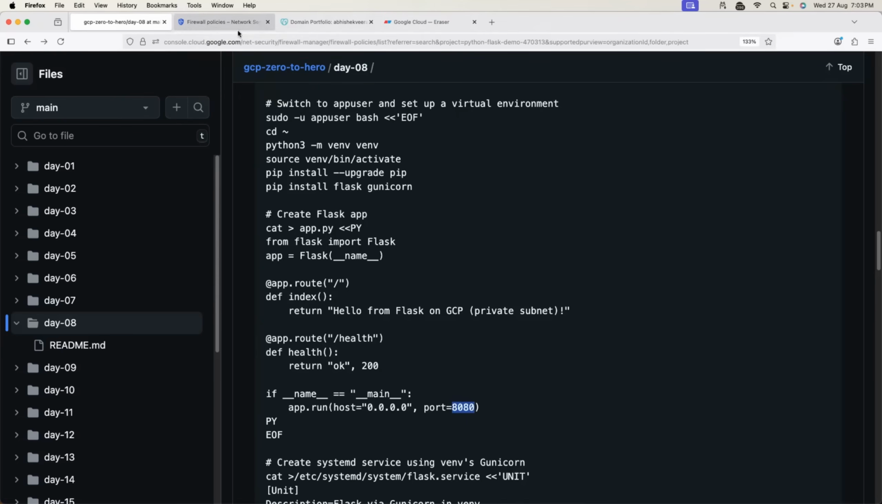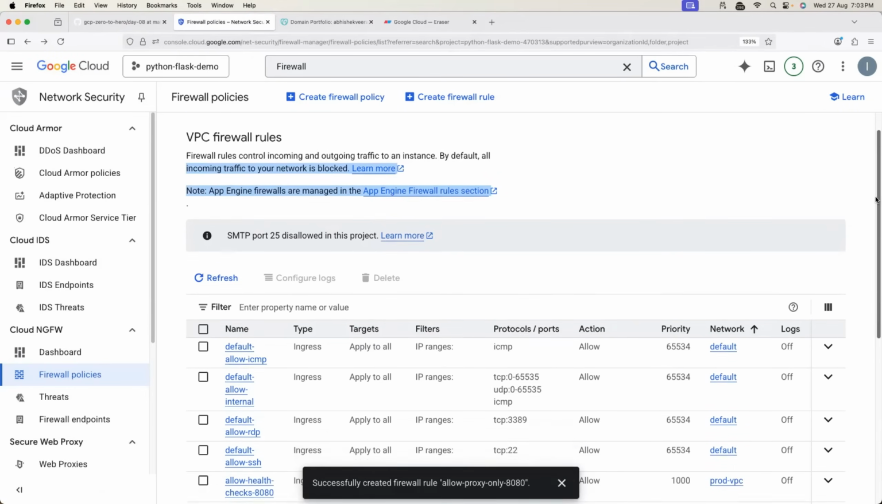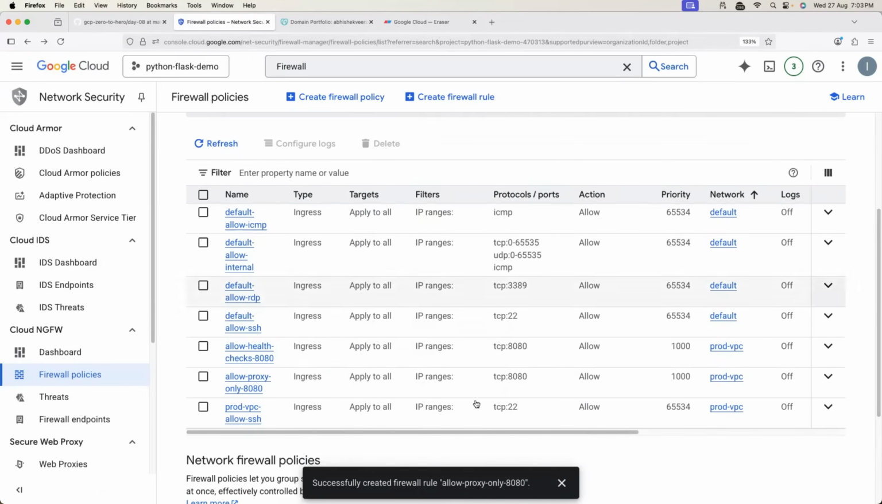Cool. Let's see if the firewalls are created. Okay, so we have these firewalls created. One is allow proxy only on prod VPC. Second is allow health checks 8080, that is also on the prod VPC. Okay, so we have both of these health checks also ready.